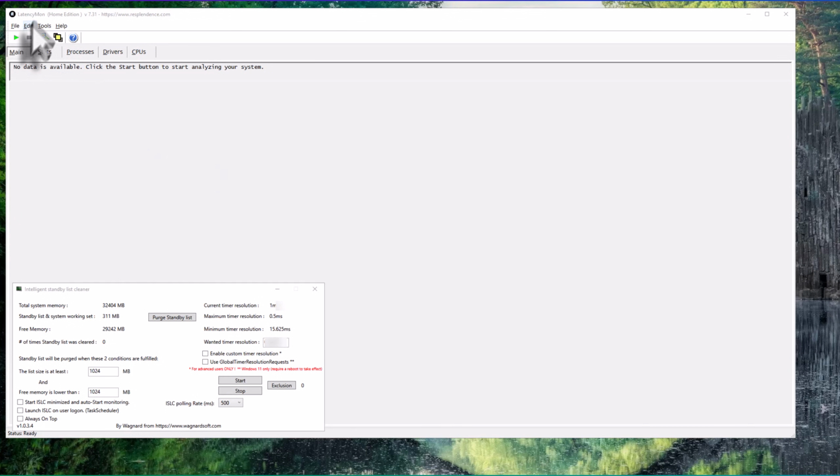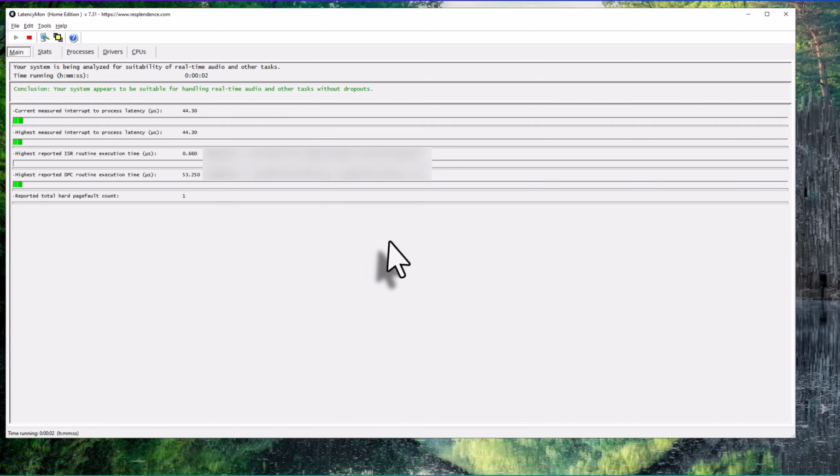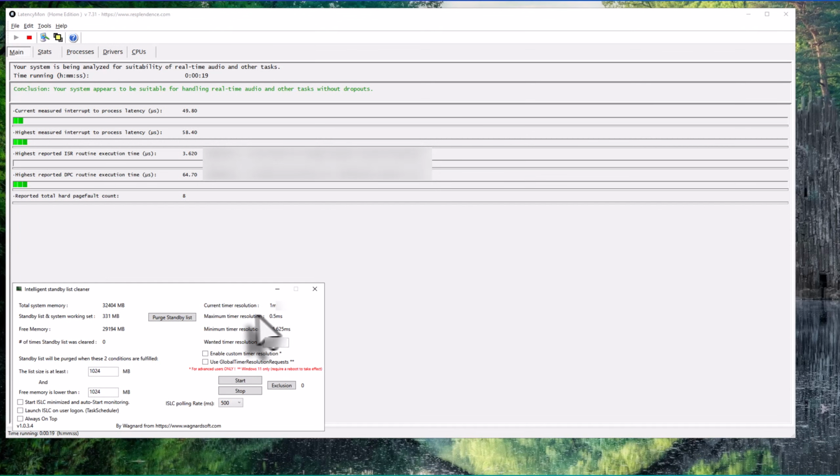Now, I'm going to run LatencyMon like we normally do. I'm going to show you the latency real quick. I'm just going to run it for a few seconds and you're going to see what normally comes up when you have low latency. As you can see, it's set to 1 millisecond, but it really doesn't tell you if it's really working or not. We just assume that it did.